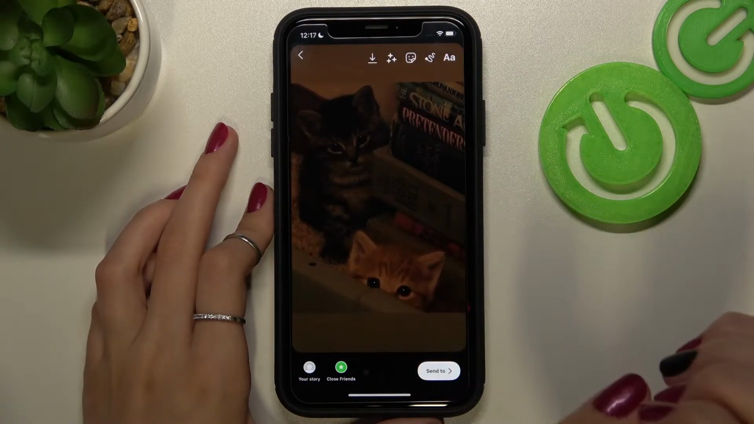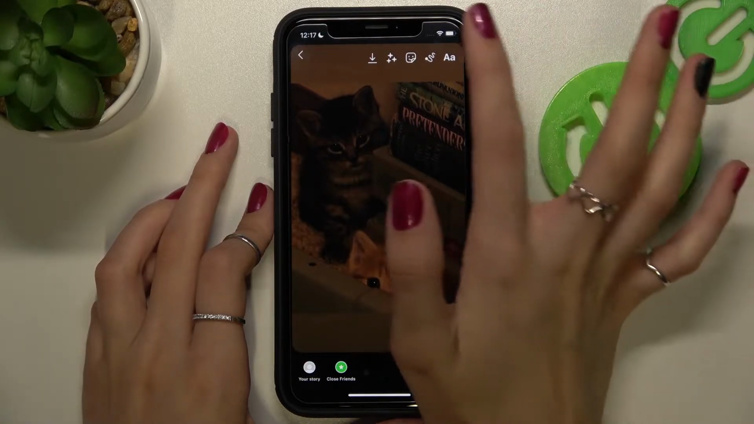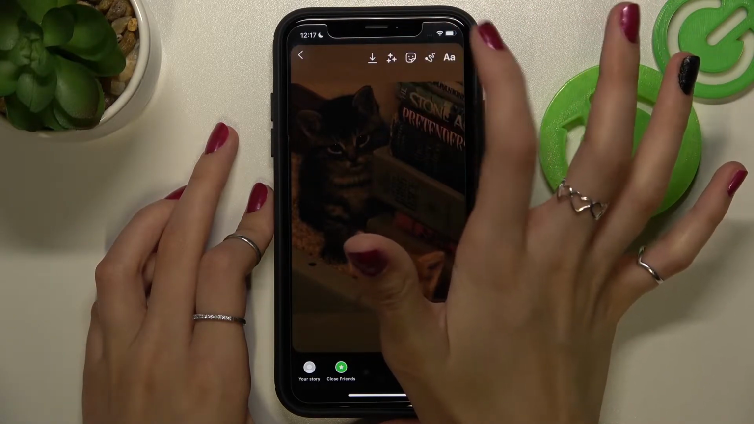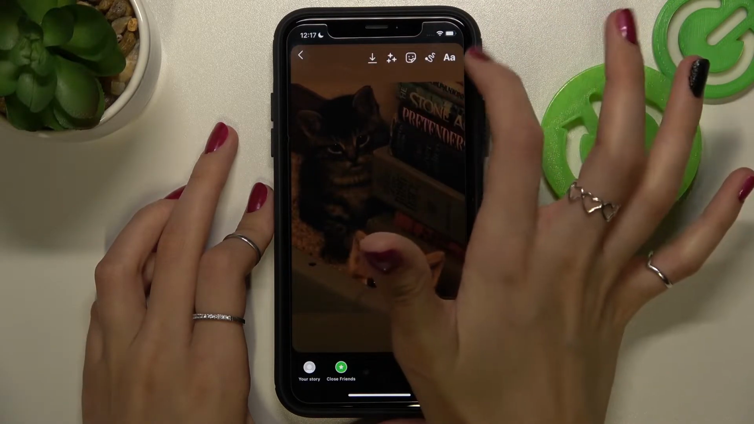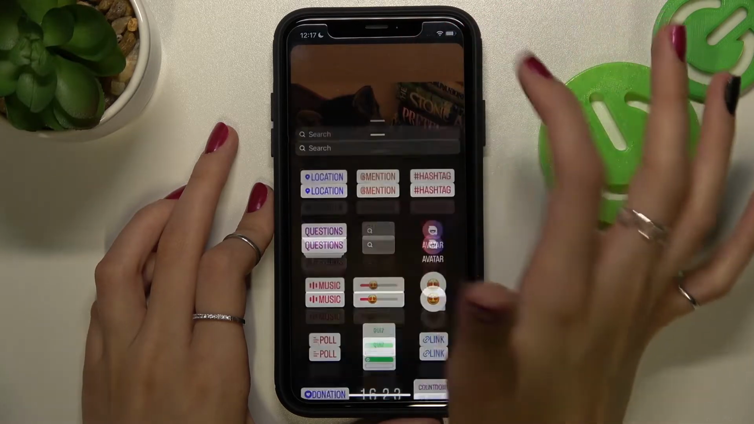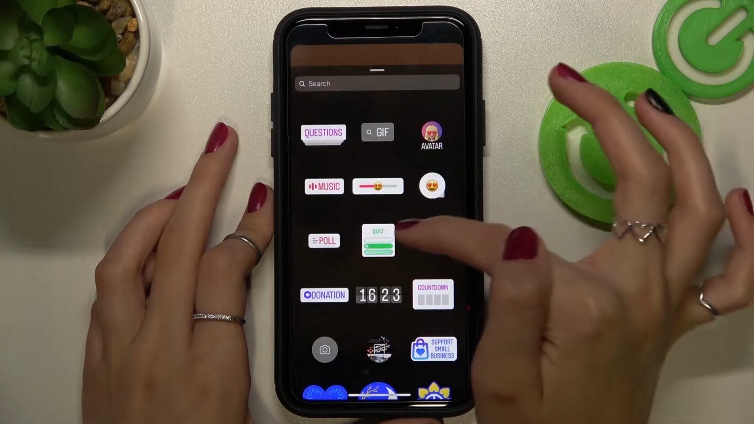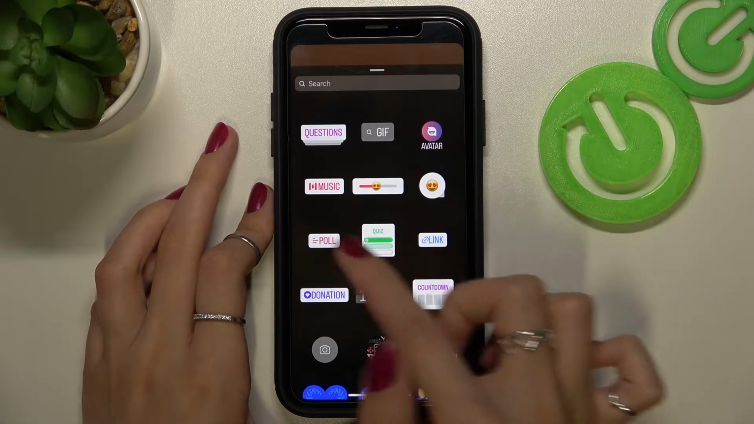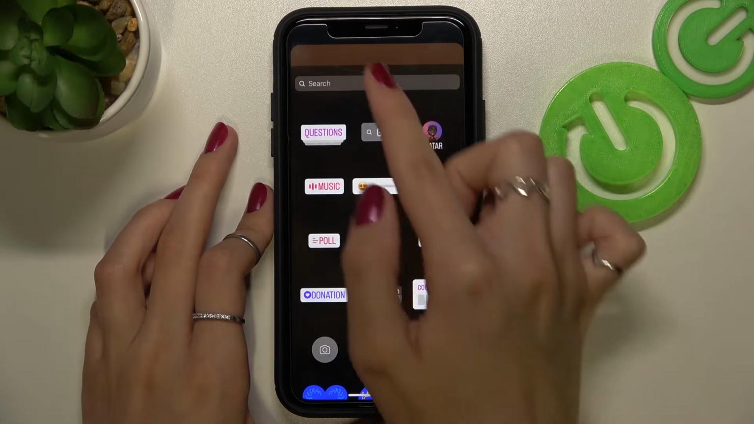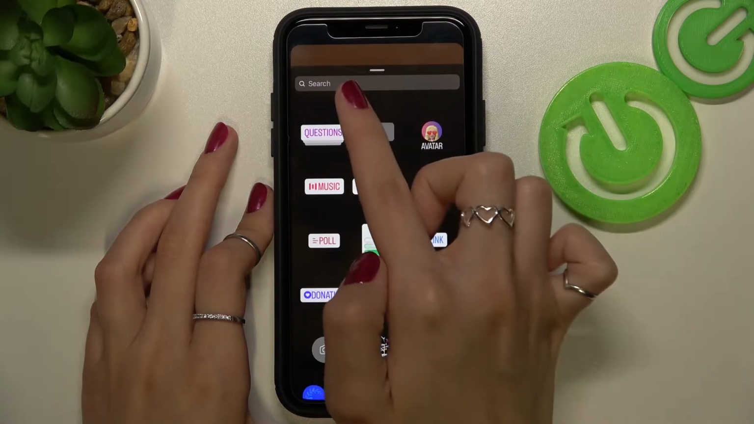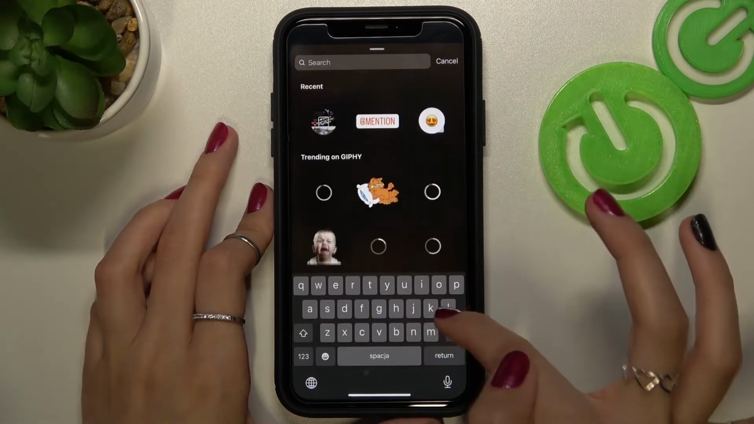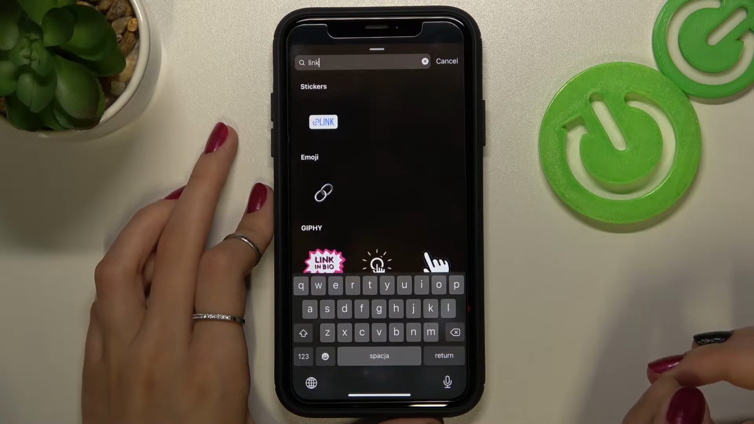So right now we need to add this link after tapping on the stickers section here, which is the third one on the top bar. Later, let's pick the link option. We can find it on the list. If you don't have it, you can also choose the search bar and you can set the link option here.